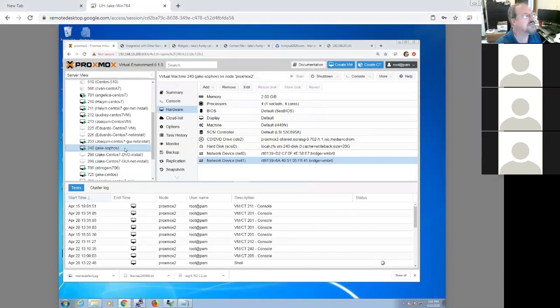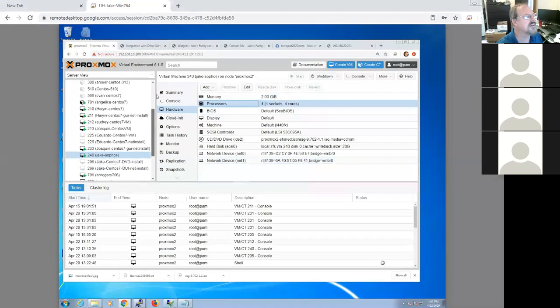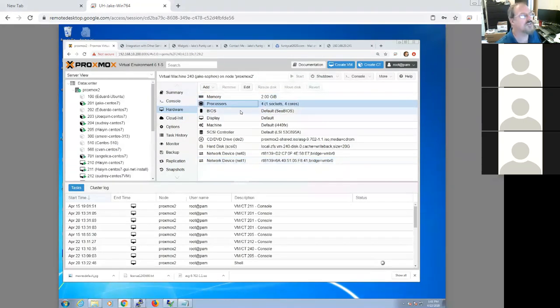I set up a Sophos VM here. Let me show you how I set it up. I gave it 2 gigs of memory to start with for right now and 4 processors, just because I wanted this to install quickly. And then I'll make sure to set that down to 2 processors later on.